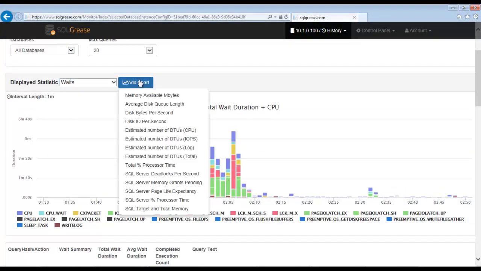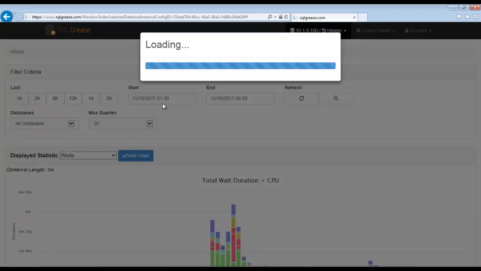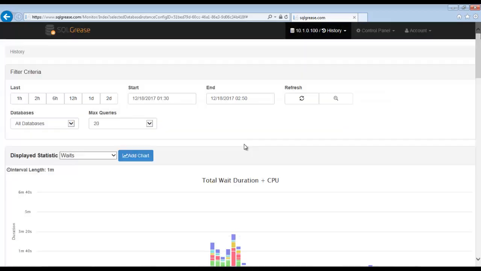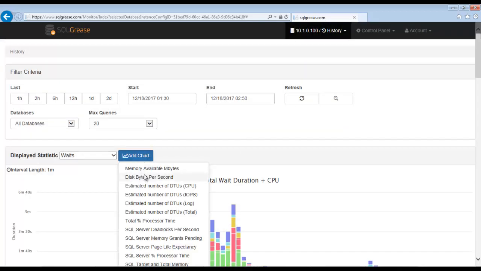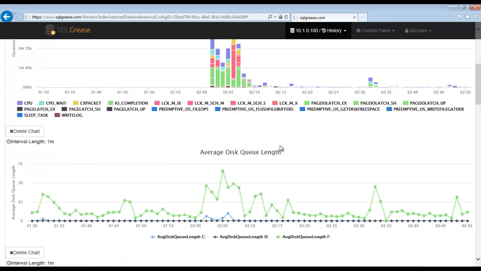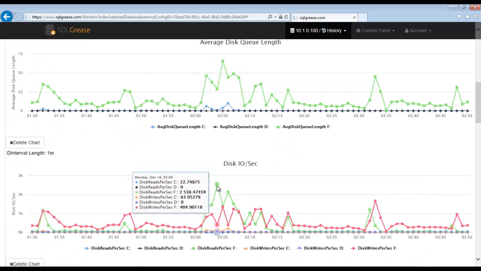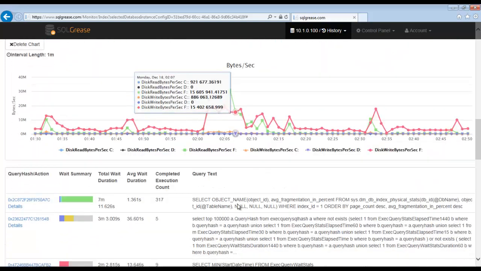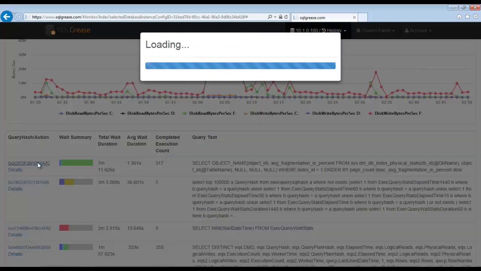We'll take a look at disk I/O performance next. We can do this by adding additional charts. There is clearly an increase in disk queue length. This appears to correspond to higher I/O workload. We'll look at the query with the highest I/O wait in more detail next.